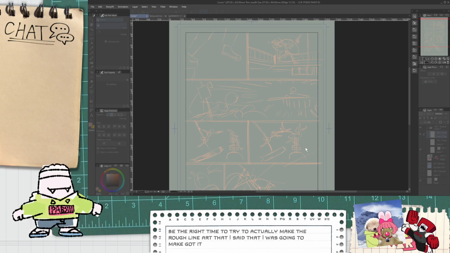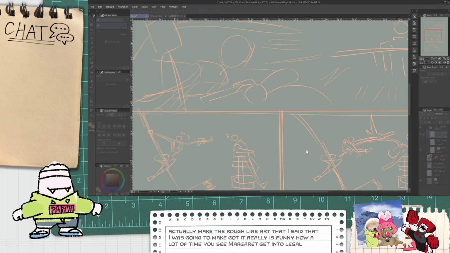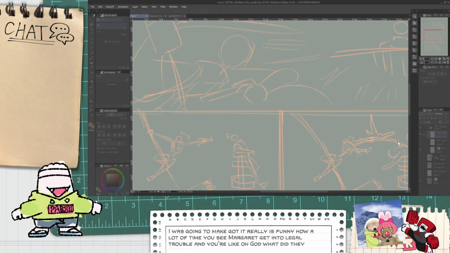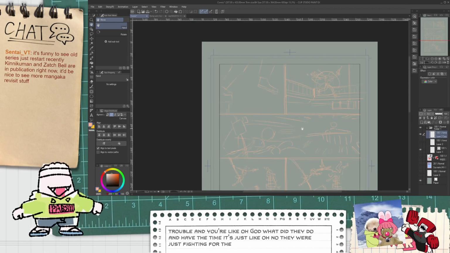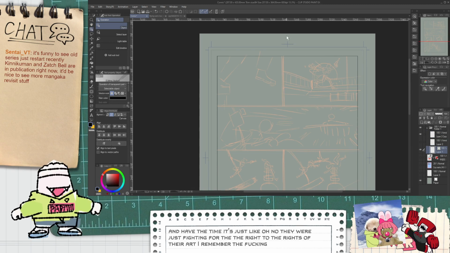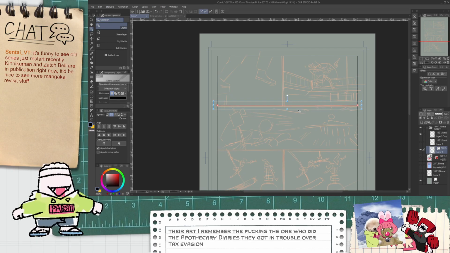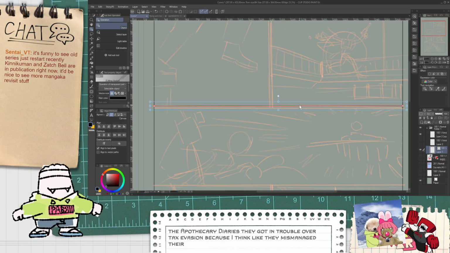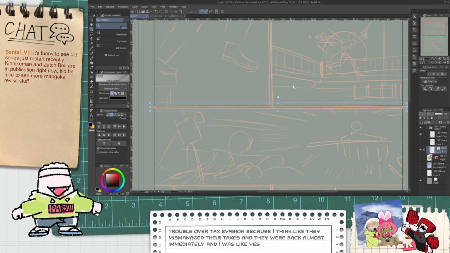God, it really is funny how a lot of the time you see manga get into legal trouble and you're like, oh god, what did they do? And half of the time it's just like, oh no, they were just fighting for the rights to their art. I remember the one who did the Apothecary Diaries, they got in trouble over tax evasion because I think they mismanaged their taxes. And they were back almost immediately. And I was like, yes, my goat is beating the allegations.